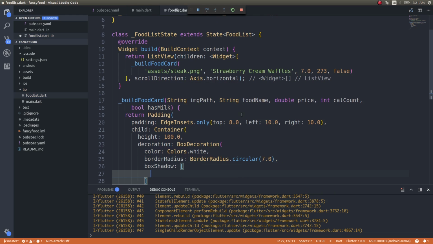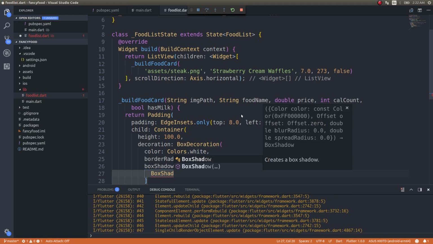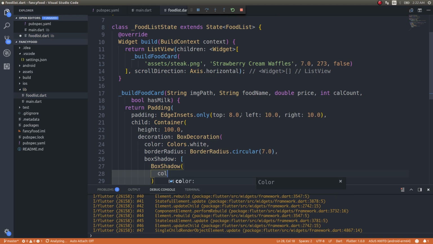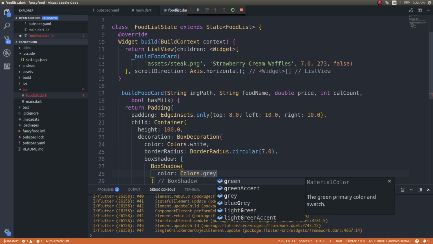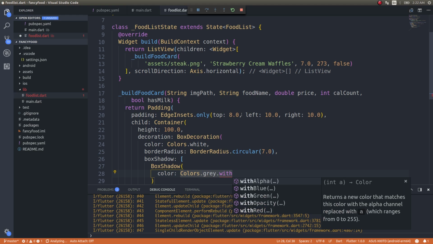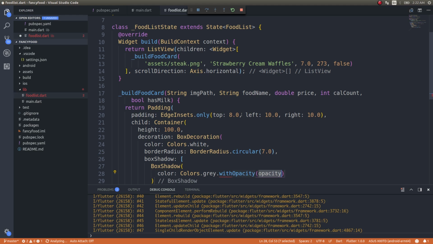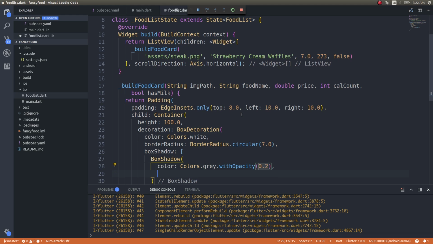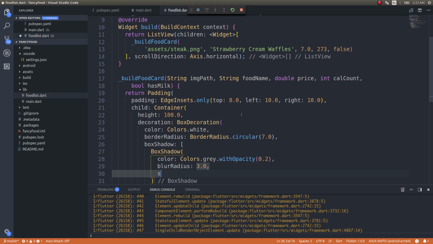this will be an array, and box shadow, there are 3 attributes for this, I think, color and style or something. Color would be some colors dot gray, I'll give gray dot with opacity some 0.2, and spread radius or something is there, blur radius, I think, blur radius some 3.2, and spread radius some 3.2. Fine.